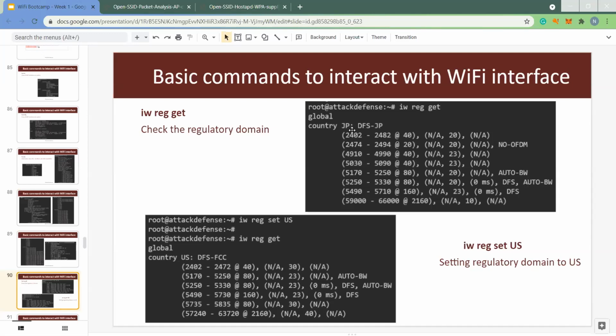So here you can see it's set to Japan, and all of this information is showing because, if you have set it to Japan, the Japan country's regulatory domain will allow you to use channel 14 also. It will allow you to go beyond a specific TX power.